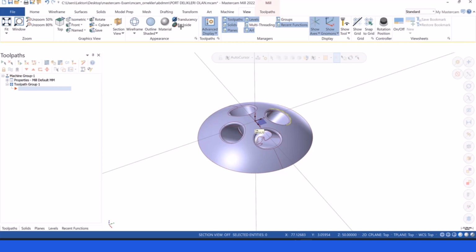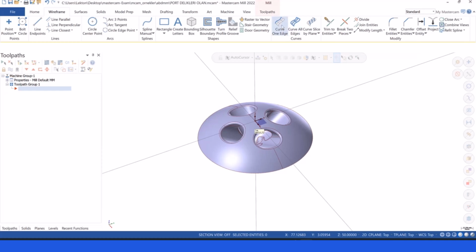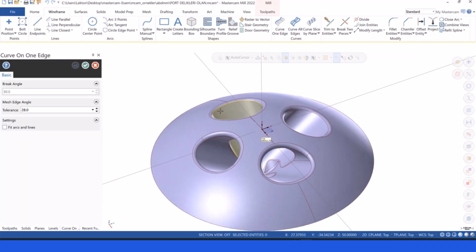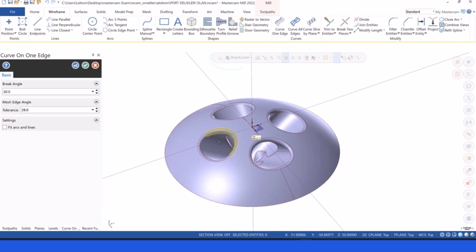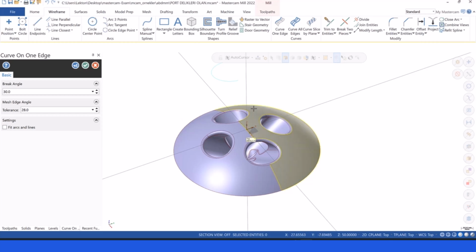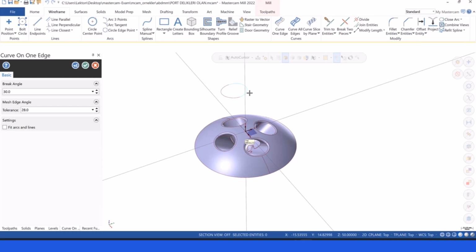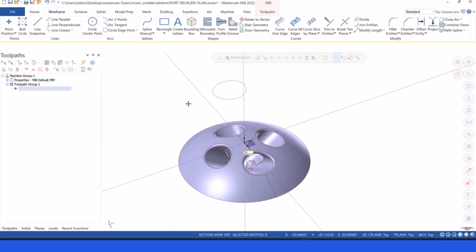After that, I can turn to the wireframe options and curve on an edge options, and then I can click my surface with that arrow. I'm going to approach my edge like this, and as you can see here, my circle is created automatically on that Z position. This is my Z position and the 50 millimeter.